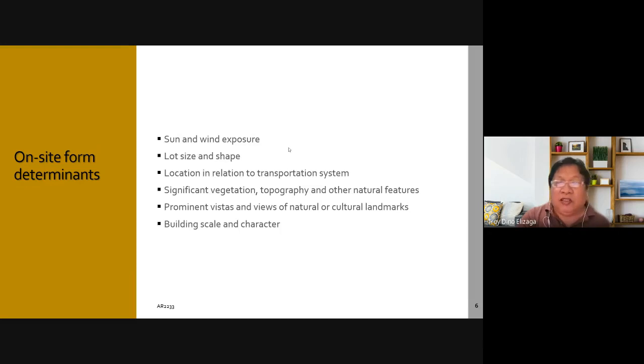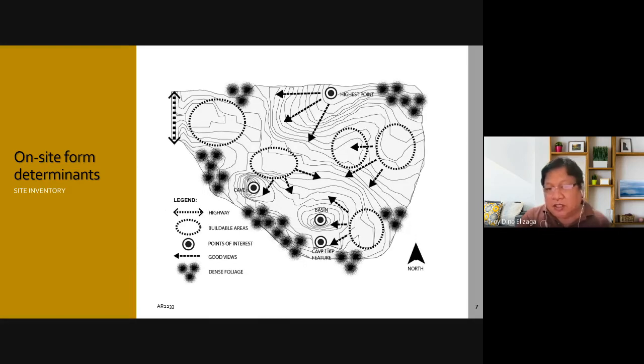Now going to our example, it may look like this. My base map is supposed to show some vegetation. So in my inventory, I show those vegetations here all around. This is only part of the 25 hectares. This is the only part which will be developed. You have the highway here, and then there are areas which are buildable because the land is more flat.